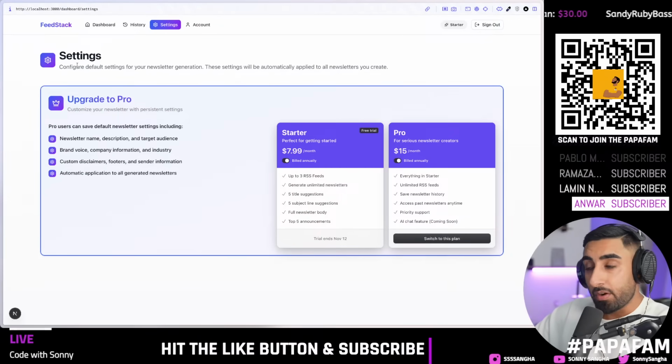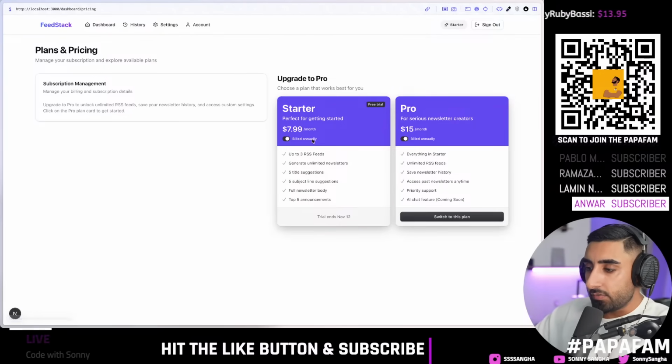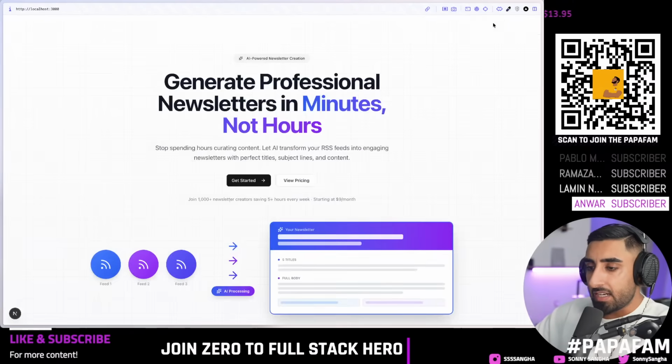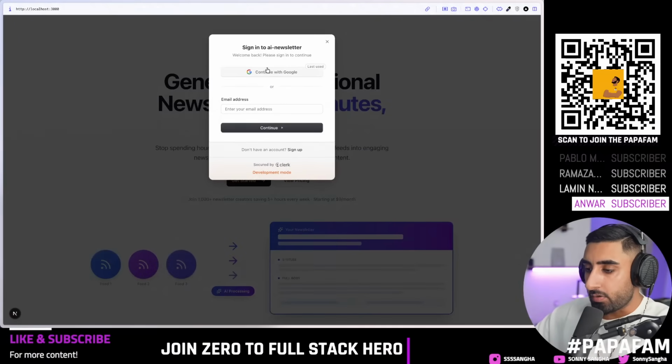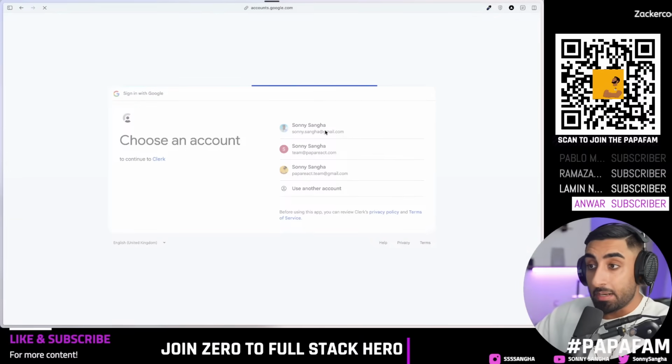So settings is a very cool feature as well, which we feature gated. And we've got our account information here as well, right? Now, if you click on Starter as well, you can see you're a starter. It says upgrade to Pro. So I'm going to sign out of this account and I'm going to go into one of my Pro accounts. So let's continue. And I'm going to go into my personal account and I'm a Pro here.